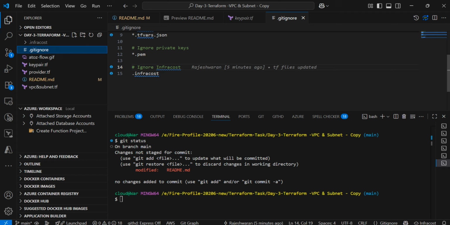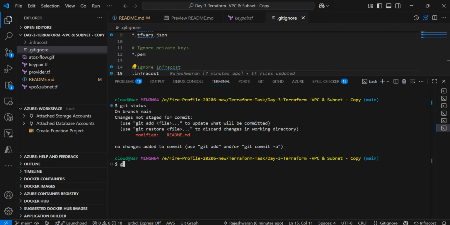And we are going to create a .pem file in our local machine, which we use to connect to our EC2 instance using MobaXterm. And there is also one folder called .infracost. This is just a cost estimation, a separate project that we are going to see in our future videos. Okay, now let me push this code.